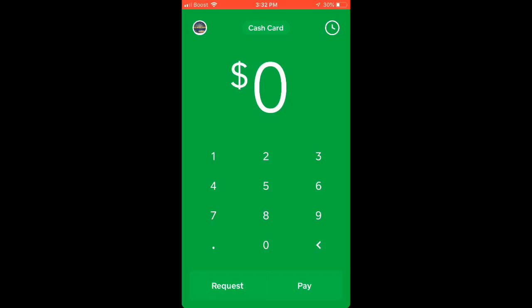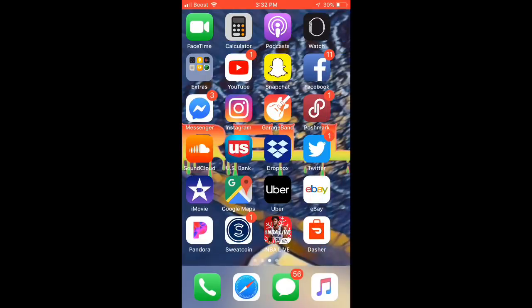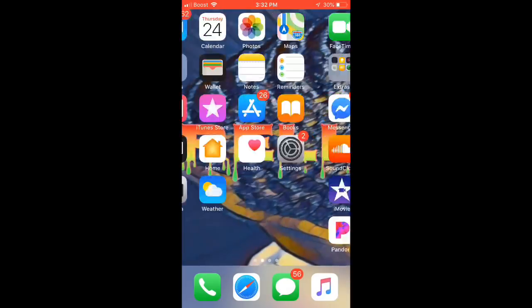So basically, if you have an Apple phone, you go to the Apple Store. If you have an Android, you go to the Google Store. Basically, you use this Cash App for both Androids and iPhones. So basically, what you want to do is search up Cash App.